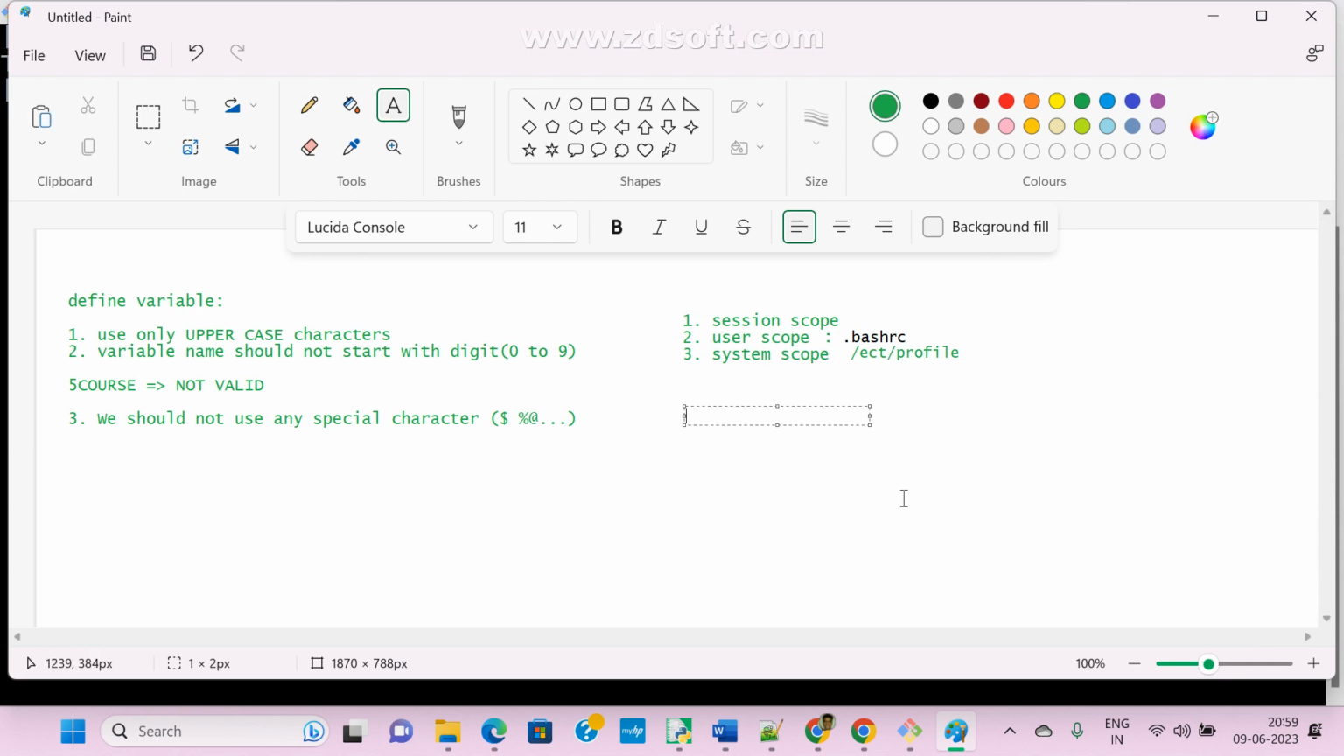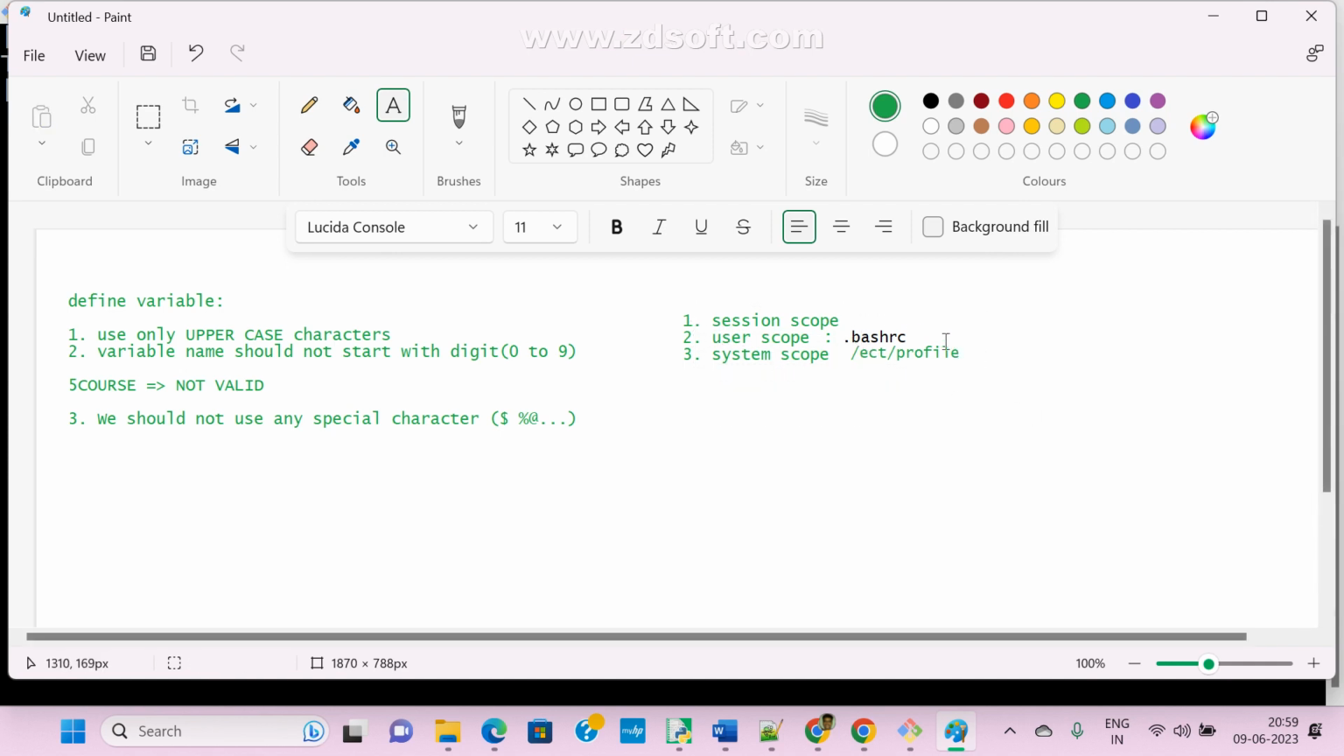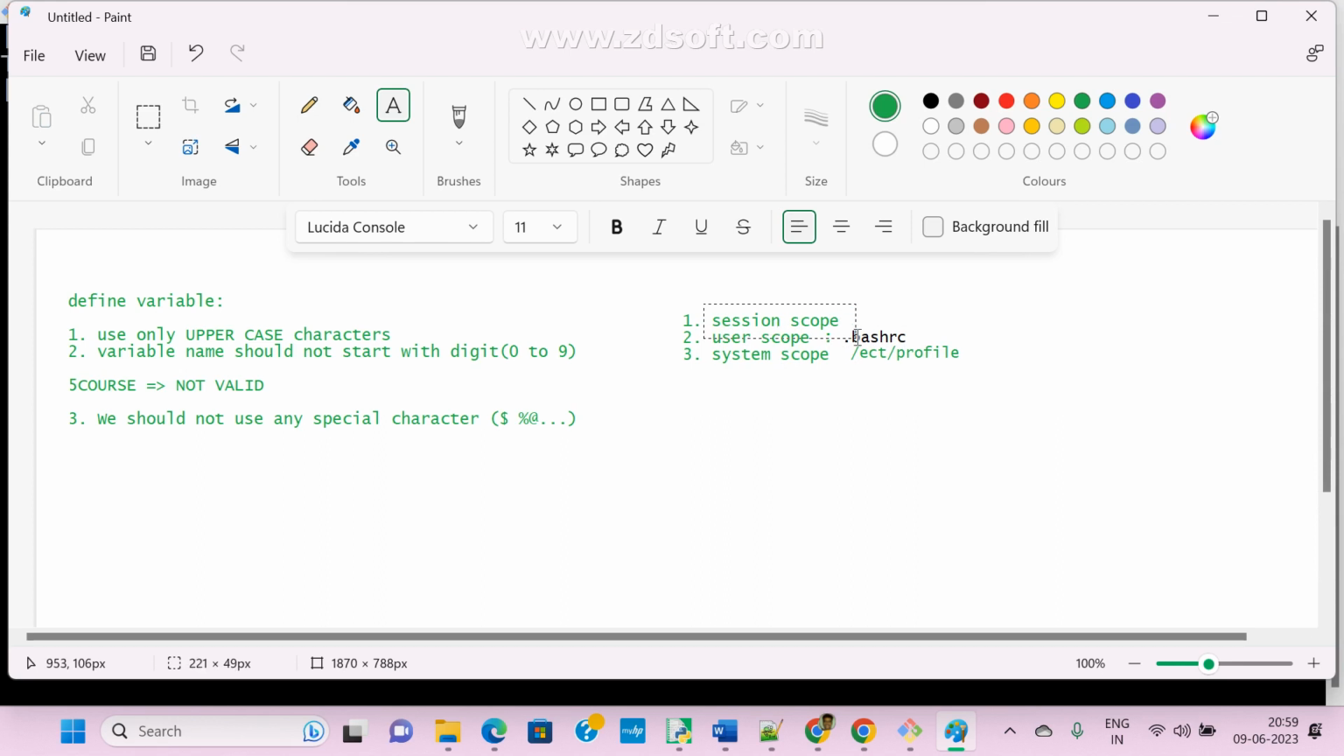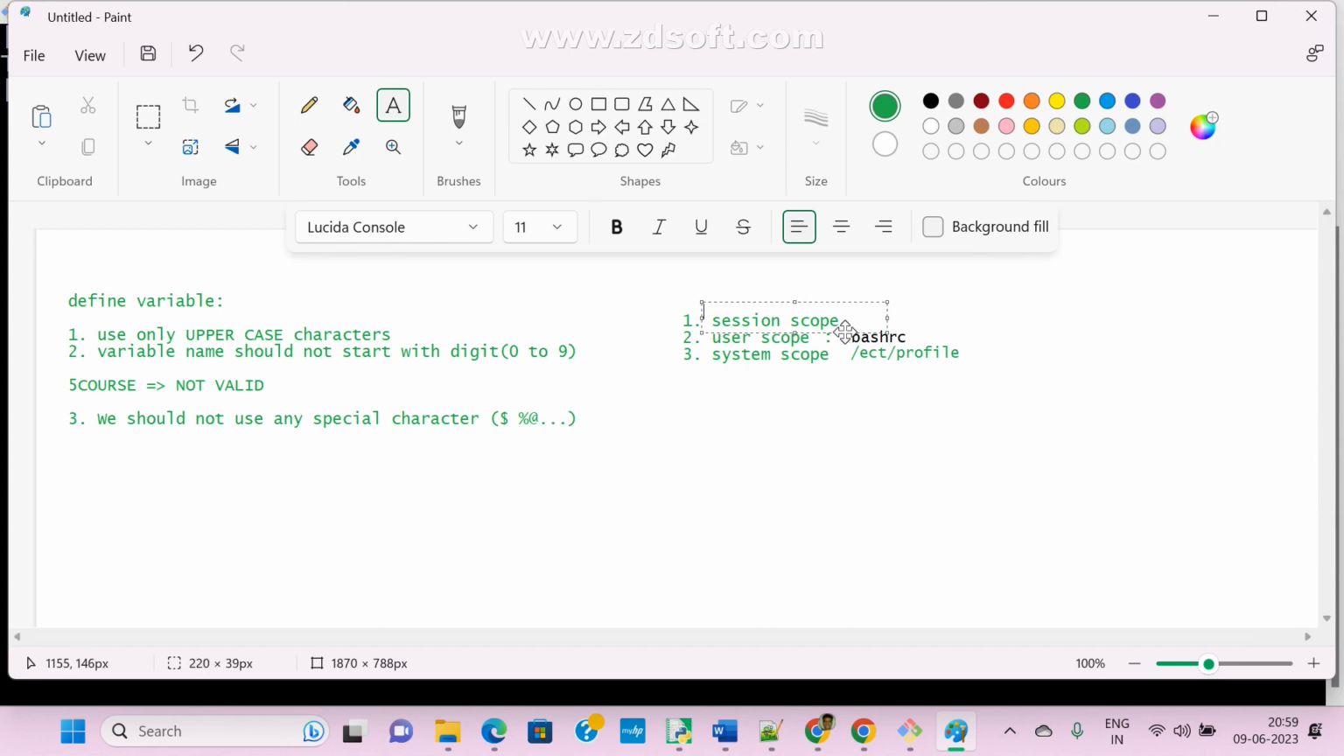So now there are two types of variables, environment variables and user defined variables. Wherever you want, we can declare them. And there are three scope levels available: session scope, user scope, system scope. If you declare any variable here, any user can access it. If you declare any variable here, only that particular user can access it. And if you declare any variable here, we can access it up to the session end. Once the session ends, we cannot access it. I hope you got it right.